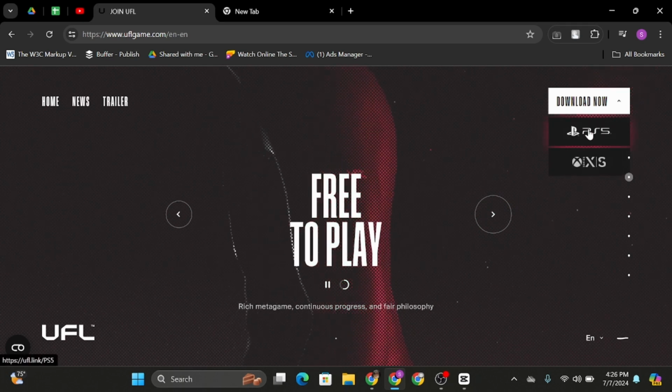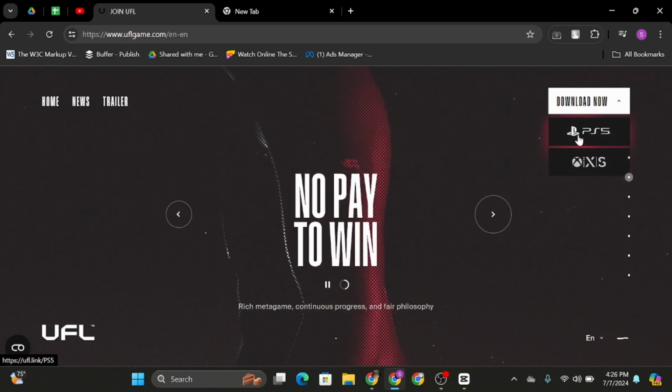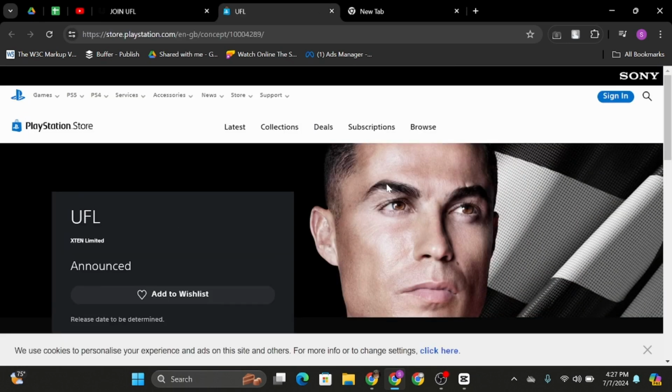You can download using two options. If you would like to download this app using your PlayStation, then click onto it. Here you have to first of all sign into your PlayStation account and then search for the game that you would like to download, then click on download.